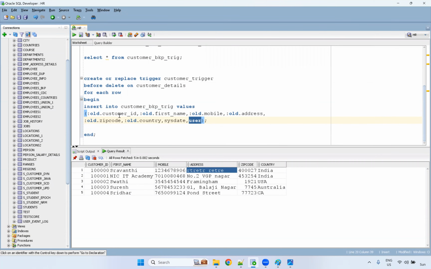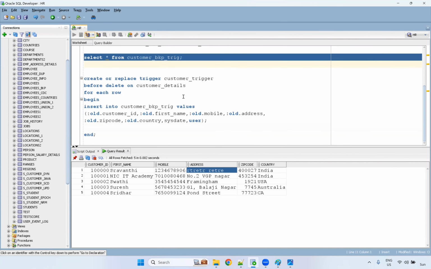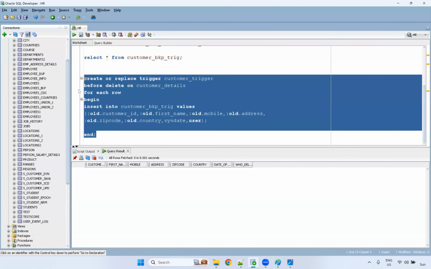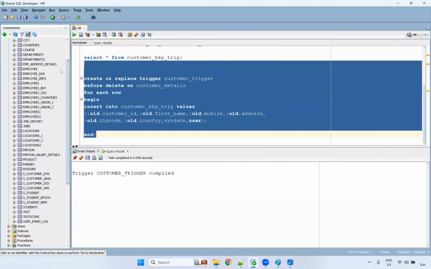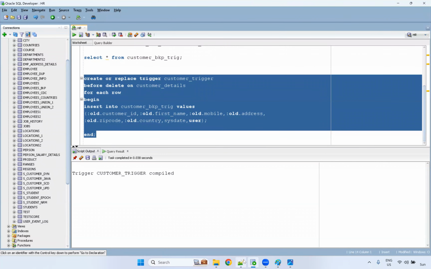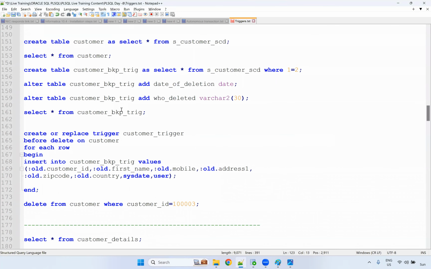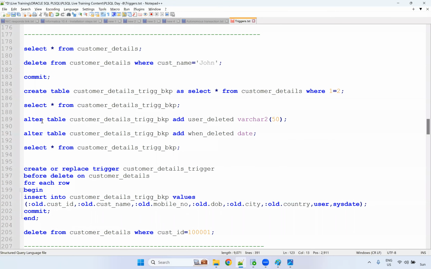In the same way you can go for an update operation. Before update on this table for each row, you do this insert operation. But I'm going to execute this. You can see this insert operation. You can check this one. There is no data in the table yet. But I'm going to create the trigger. I have compiled it. So I have compiled it here.